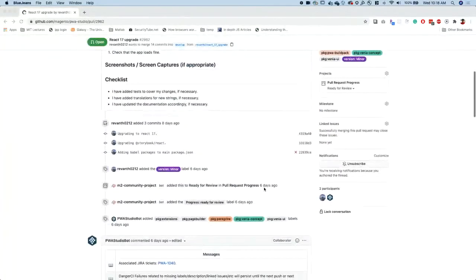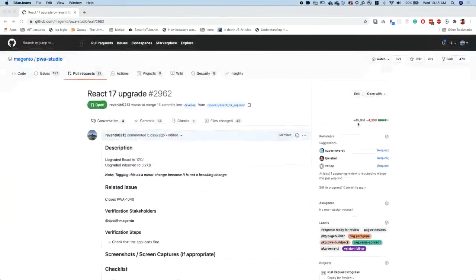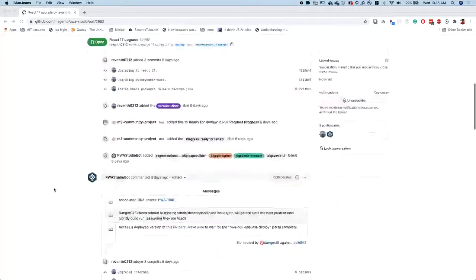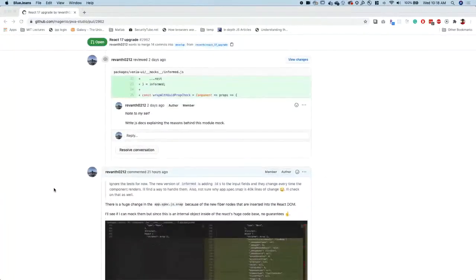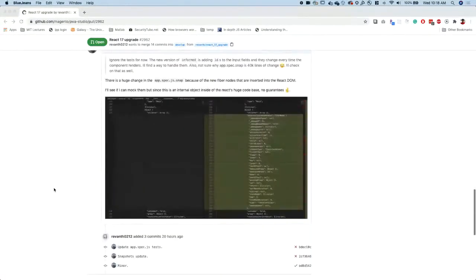And most of the 45,000 lines of change that you're seeing are the yarn log changes and the snapshot changes. The PR is pretty simple. It's straightforward, and if anyone has any questions, you can drop them here or on the PR anytime.